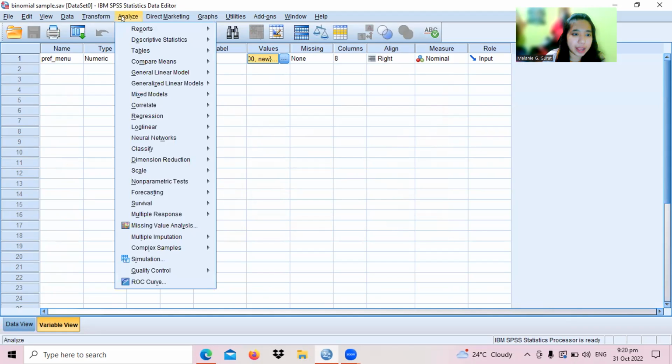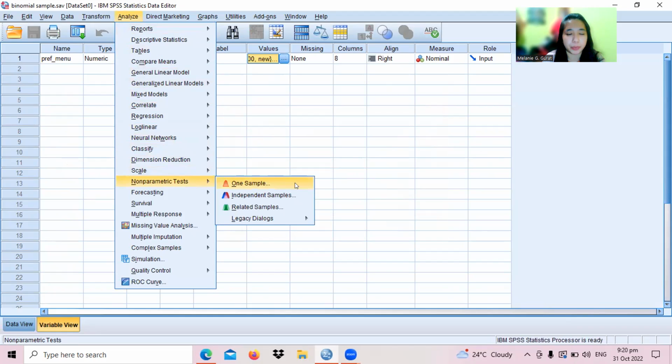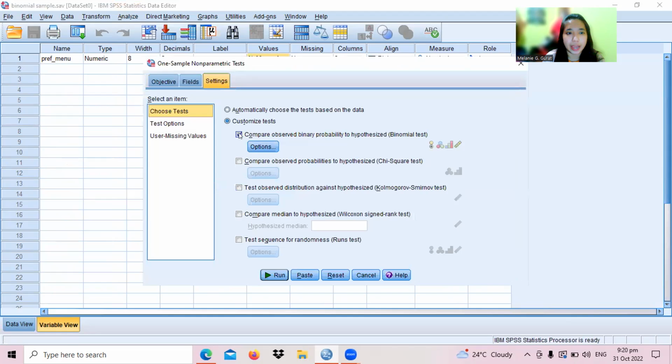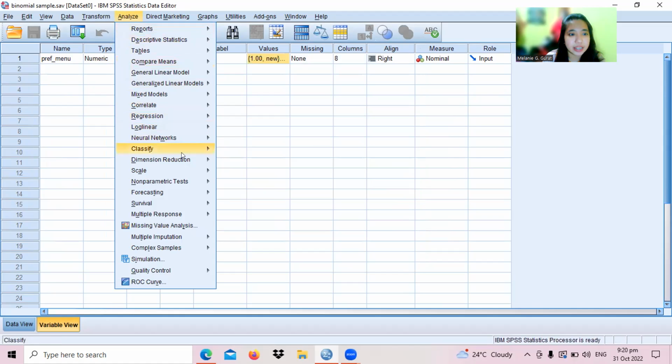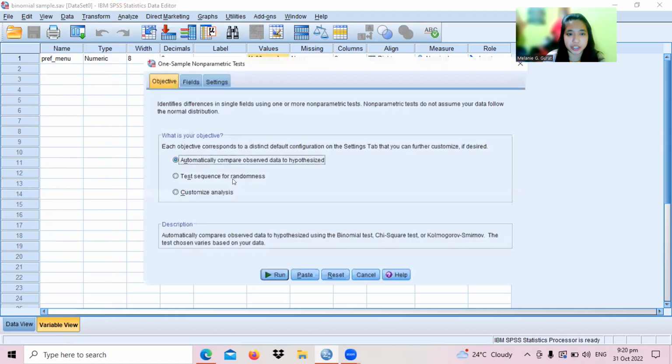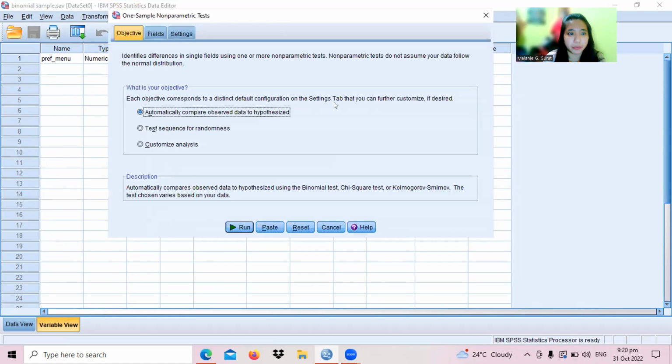So click Analyze, Non-parametric, and One Sample. So it's a t-test for one sample. And of course, initially, let's reset this first and then repeat the procedure. Analyze, Non-parametric, One Sample, so that you're going to see what we have here by default. So we have here, of course, the windows showing us the objective, the field, and the setting.